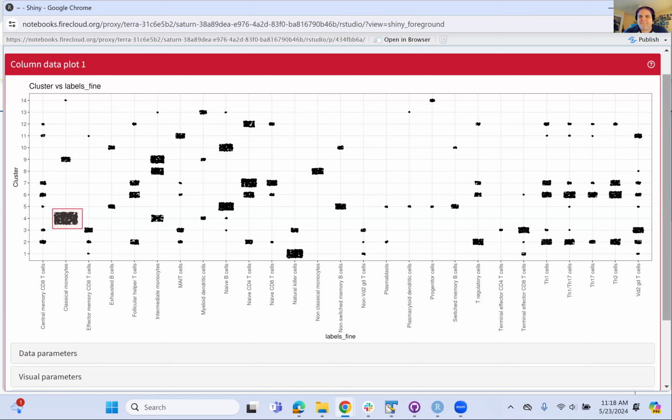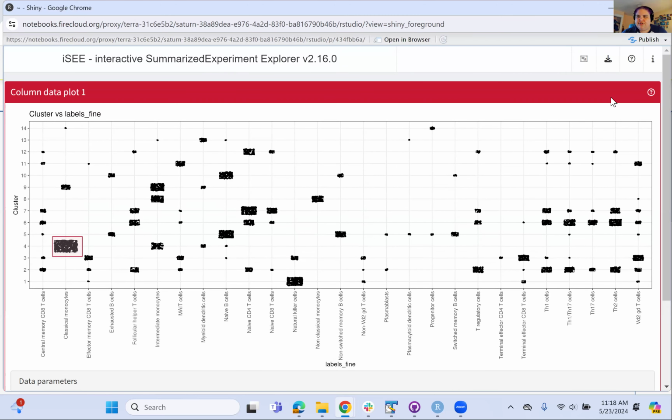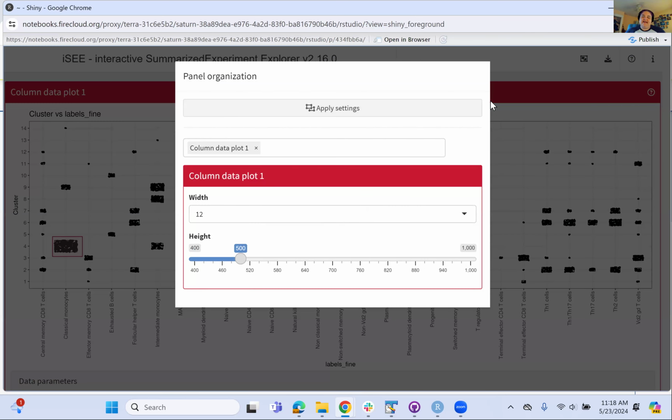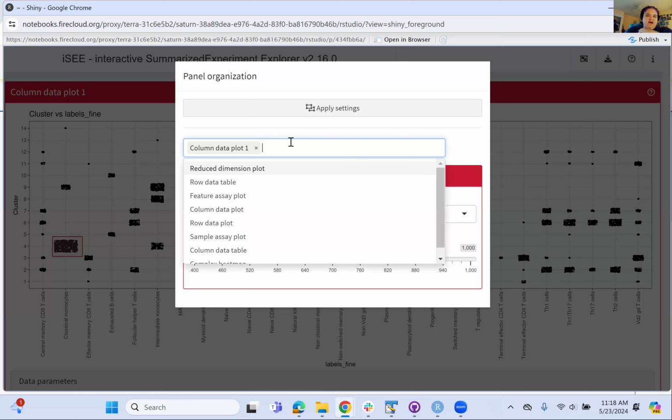Okay. All right. So like I said, this is a Hinton plot, but maybe we want to take a closer look at the cells that make up our cluster. And we can do that if we go back up to our panel organization tab right here, and we go to organize panels. We can add something to our column plot or our Hinton plot by clicking here. Let's do a column data table.